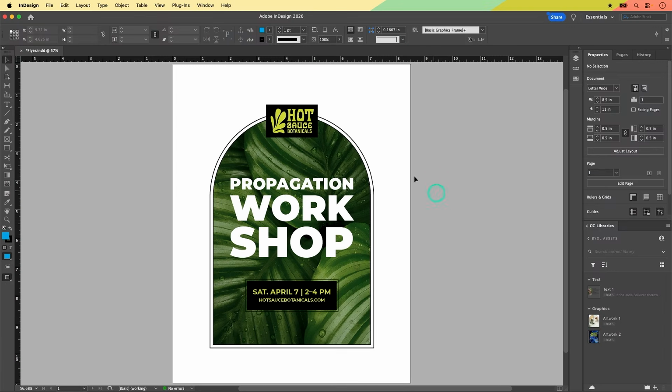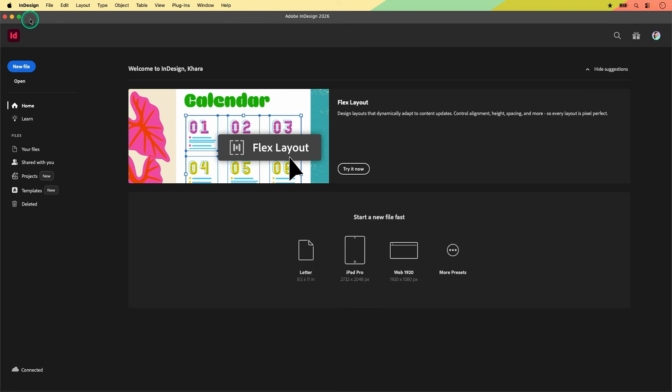But before we do that, we need to get a lay of the land so we know our way around and we feel comfortable in the workspace. So when you first launch it, you're going to be looking at a screen that probably looks like this. Adobe calls this the home screen or home page.